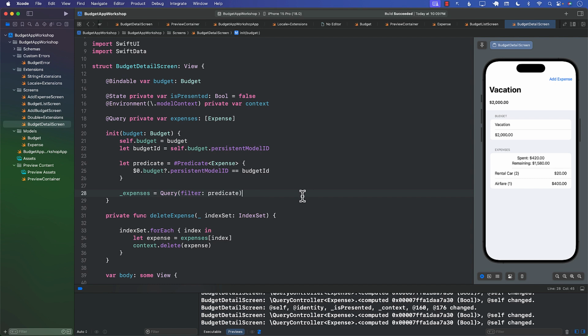Okay, so with this change in place, let's go ahead and see. I'm going to go ahead and just refresh this. And I'm going to delete airfare. And now you can see the spent and the remaining is definitely getting updated correctly. See that? If I remove this $400, now it's spent $20 and I can remove that.